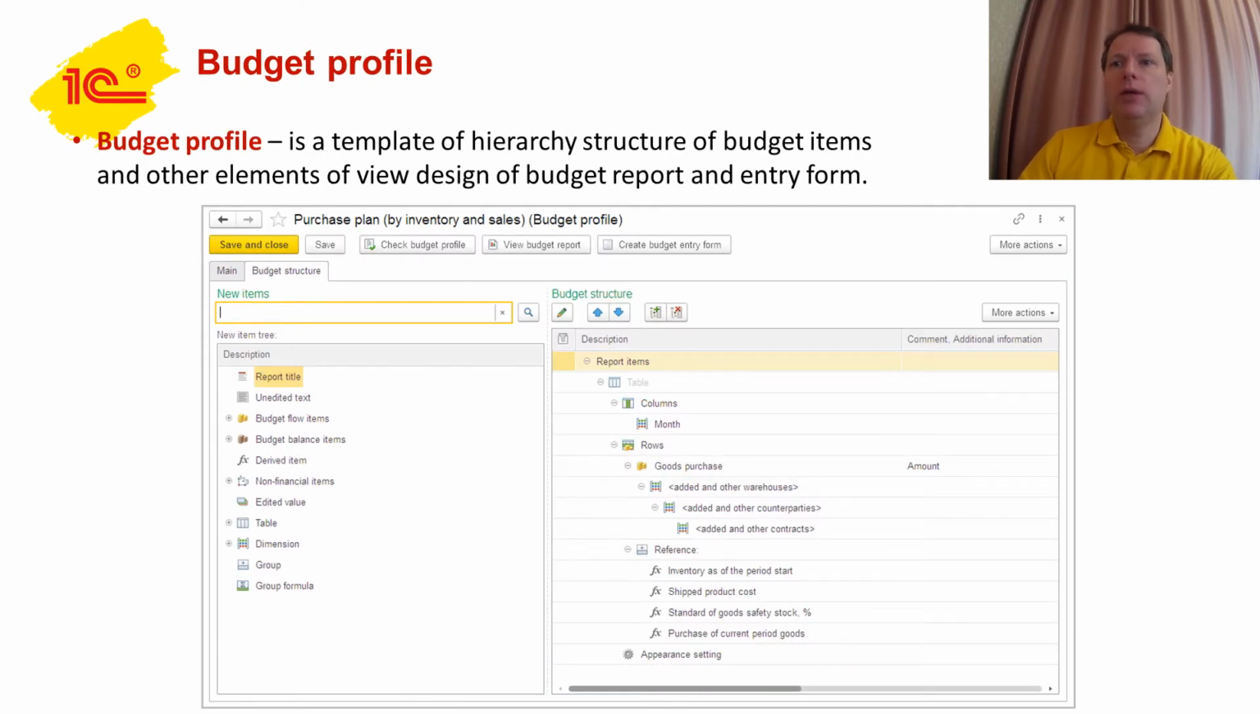Now we are ready to use all of this master data of budgeting to create a budget form for planning and use it as a report at the same time. This is a budget profile. It is a catalog element. Budget profile is a template for hierarchical structure of budget items. Other elements are the structure of the budget report and entry form.